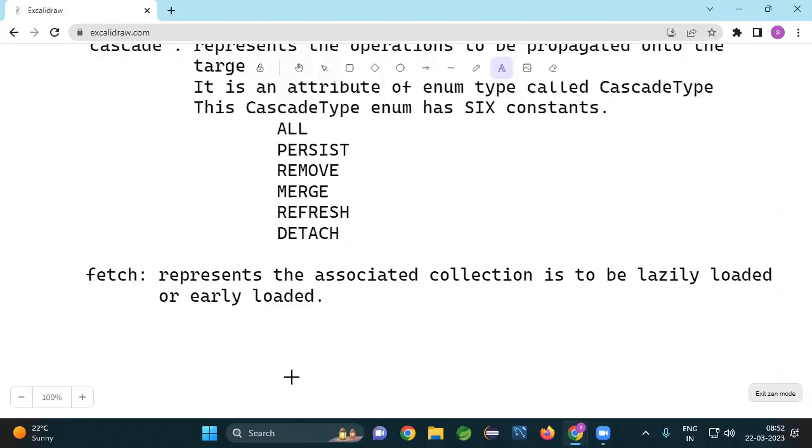In the one-to-many annotation also, cascade is one attribute, fetch is another attribute. We can write the attributes in any order. There are two more attributes also, but currently I'm not explaining them; I'll explain them later. Totally, there are 4 attributes in the one-to-many annotation. 2 we are discussing now, because for our first example, 2 attributes are enough. For the upcoming examples, 2 more attributes are also required.